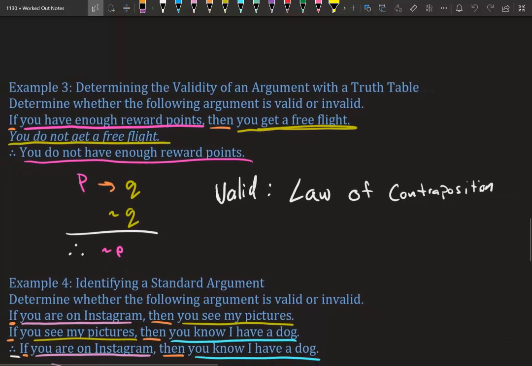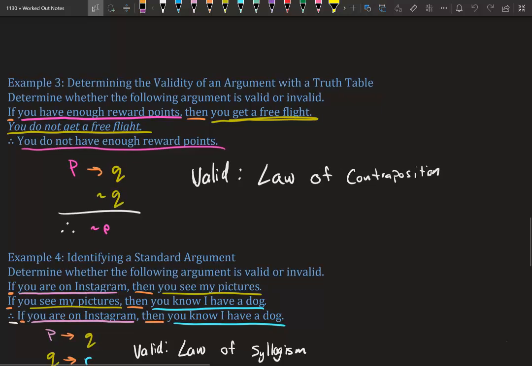Let's determine the validity of an argument. We're not going to use a truth table, we're actually just going to use our laws. So we have, if you have enough reward points, then you get a free flight. You do not get a free flight, therefore you do not have enough reward points. That comes out to P if then Q, negation Q, therefore negation P. That follows the law of contraposition. So if you come out and make your premises and conclusion and they match a law or a fallacy, you can absolutely say valid or invalid based off of that law.